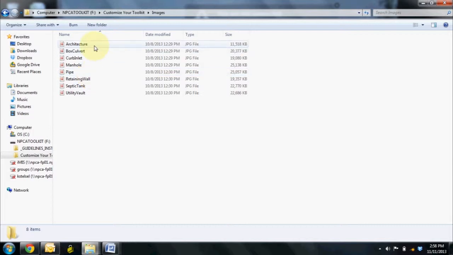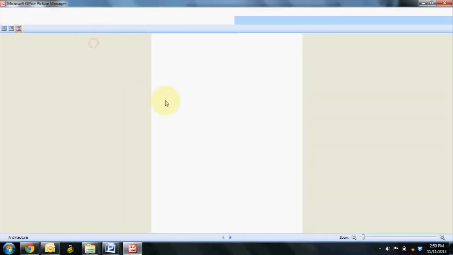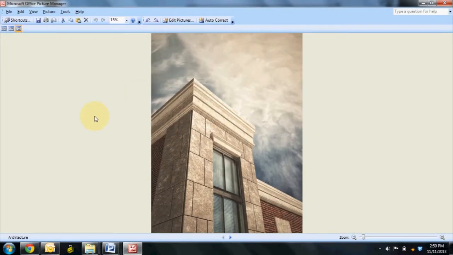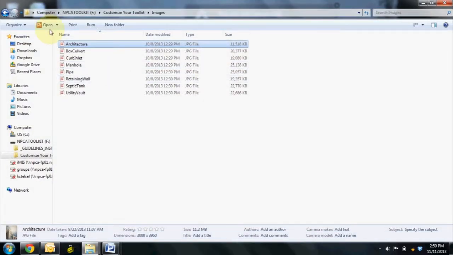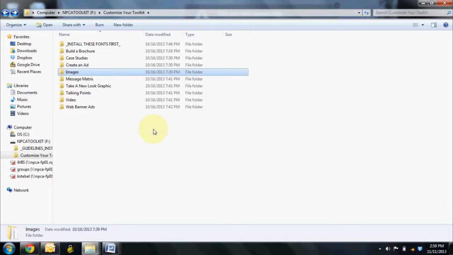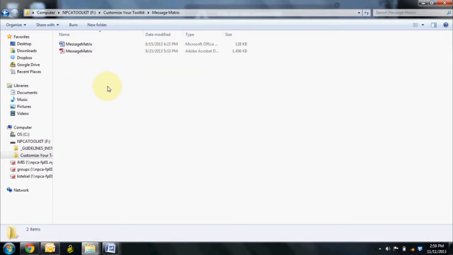To show you what they look like, I'm going to open Architecture. It opens a campaign rendering, and I can then use this for any purpose I have. Otherwise, I can simply close this and go back and not worry about this folder. The next folder is the Message Matrix folder. Inside of here, you'll find 2 documents that are identical, a PDF and a Word document. The Word document is simply for you to easily copy and paste anything that you want to use from the message matrix. I'm going to open the PDF.